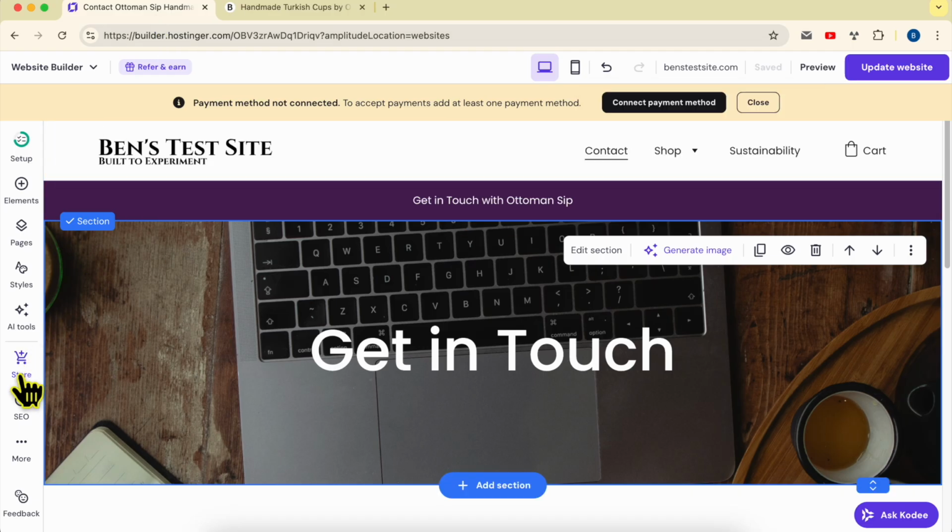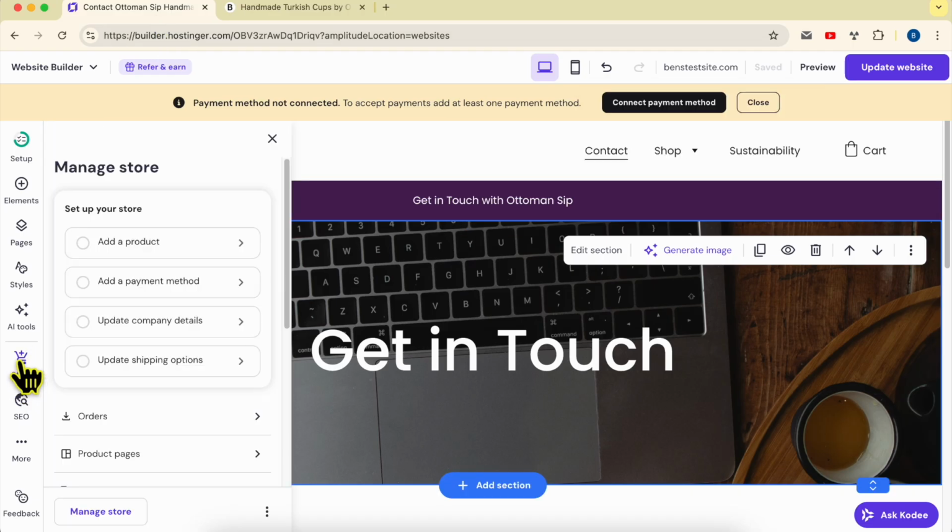Just click on store from here on the left. You will see this manage store window slides in. Here, click on these three dots next to manage store. And you will get the option of removing your online store.